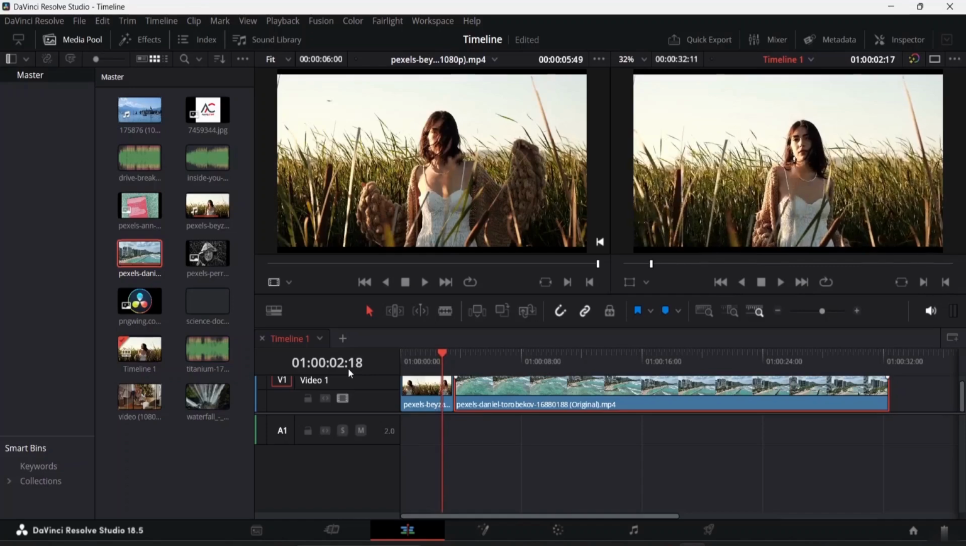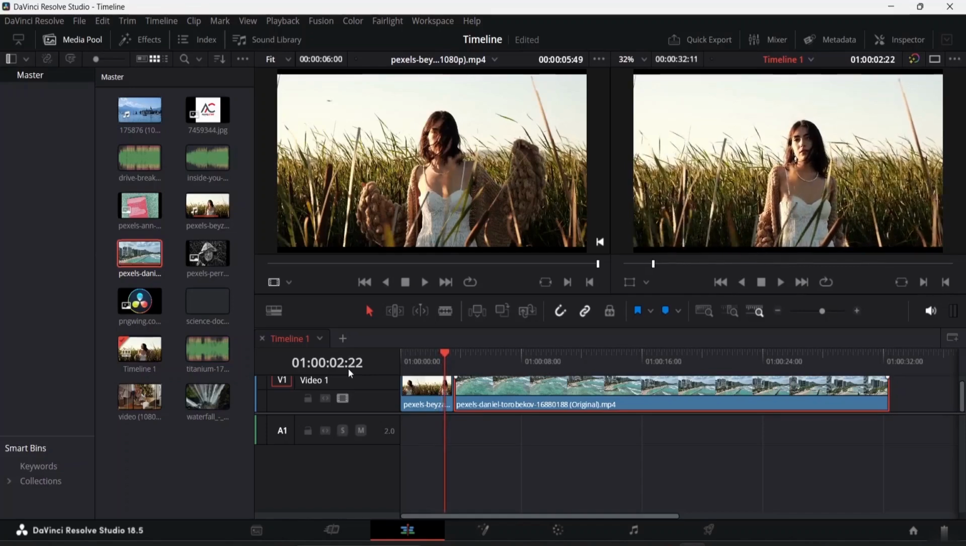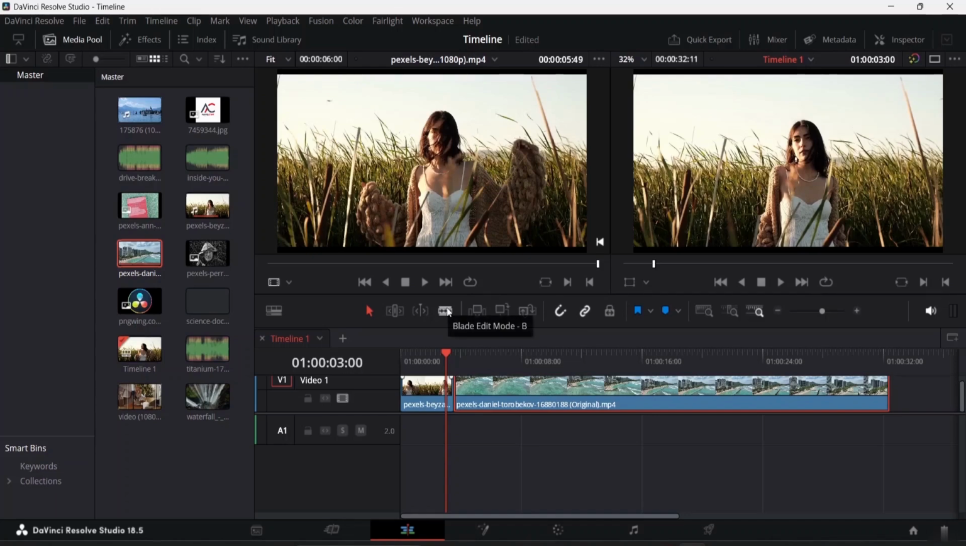Once I am satisfied, I will come to this point exactly. Then what I can do is come here and, using my razor tool on top, I can just put in a cut.